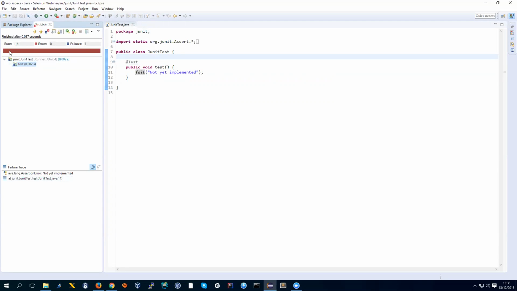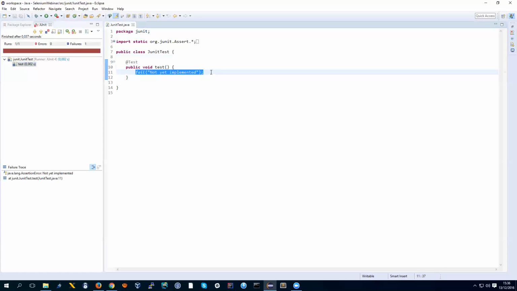And this is similar to Selenium IDE. Here are displayed the runs: one run, no errors, one failure. So we have one test failure. Why do we have one test failure? Because line number 11 was executed. And in the failure trace area, it says java.lang.AssertionError: not yet implemented. Is this the text, right? And the line number in JUnitTest.java, line 11, is the error.